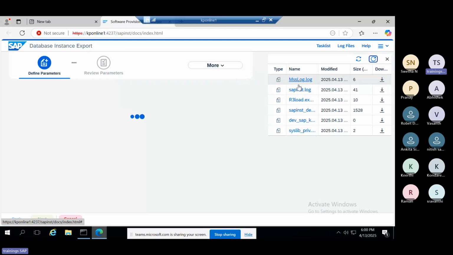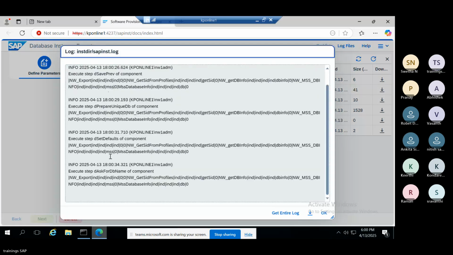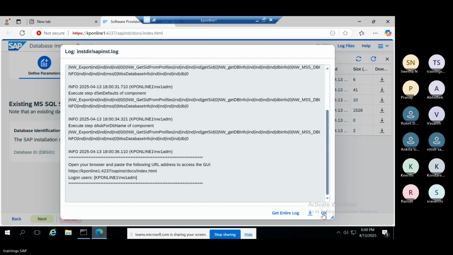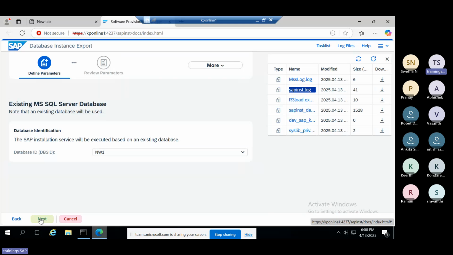So it's checking the database-related things, and it will ask for the path. Then it will ask for some inputs, so we have to provide the inputs here. Target DB NW1. Okay.